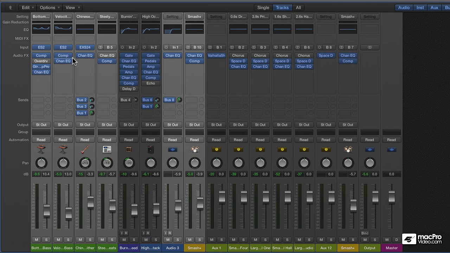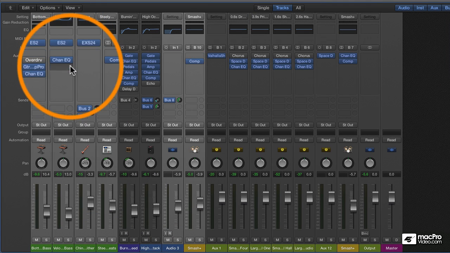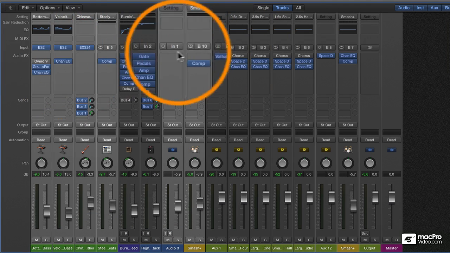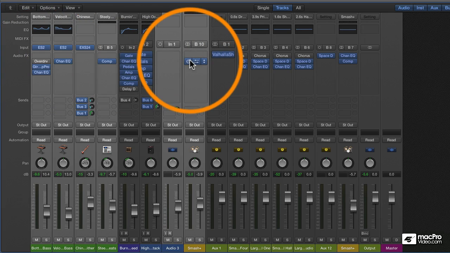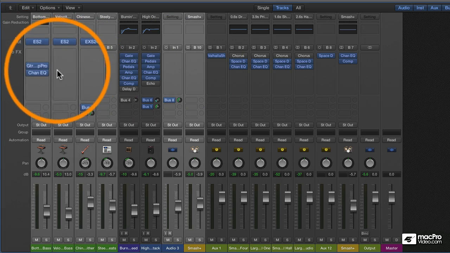To get rid of plugins really easily, just click and hold and say no plugin. You'll note that it actually took all the plugins across that row for all of the channel strips that I have selected. That's very handy.